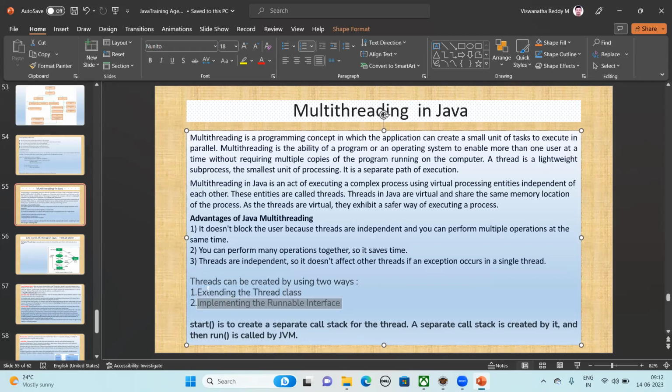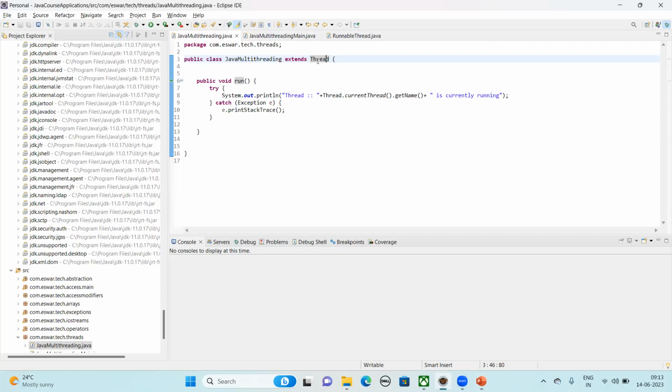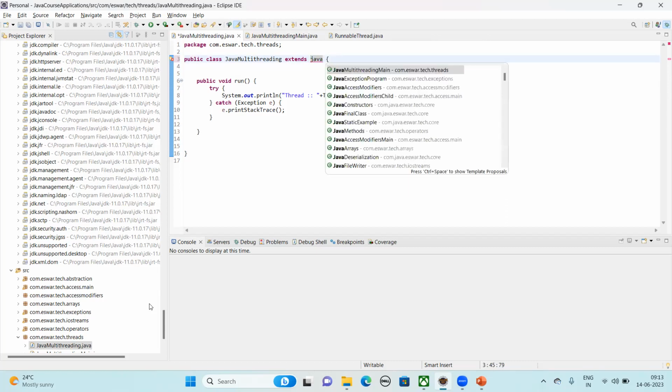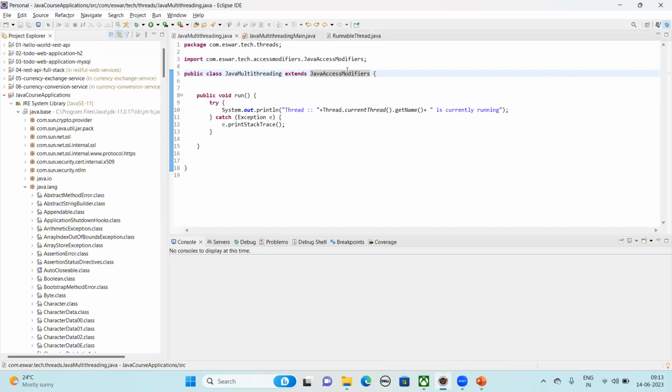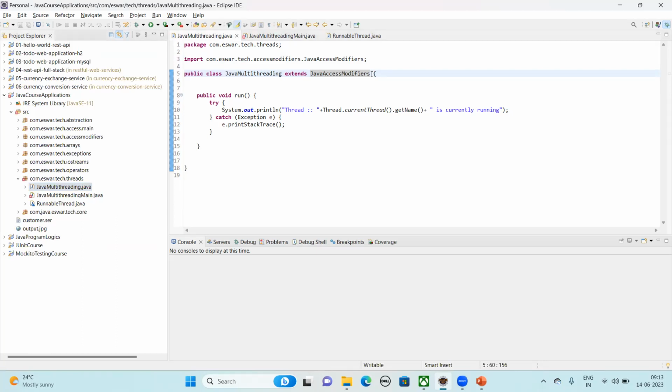But what is the advantage, why do we need two ways of creating threads? Let's see. First, if extending the Thread class, what happens? In Java, multiple inheritance is not supported. For example, I extended something, let's say Java access modifier. I extended this class for some reason to extend the parent functionality. At the same time, my class wants to extend the thread functionality also. If I say comma Thread, it will not allow.